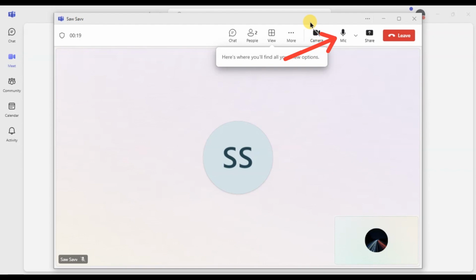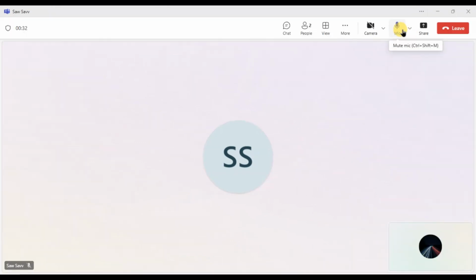To mute yourself, simply click the microphone icon. It will show a slash in the microphone indicating you are muted. This is helpful when you are in a noisy environment or when you don't need to speak.